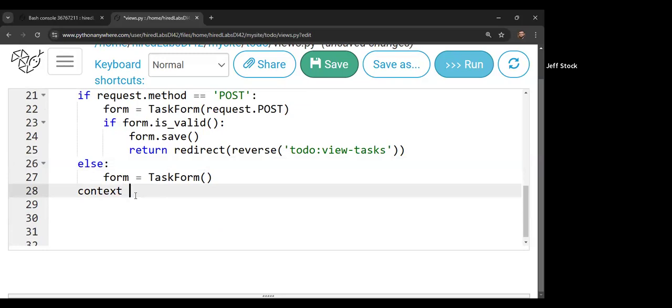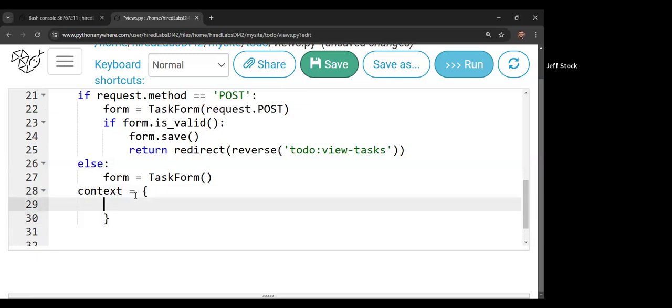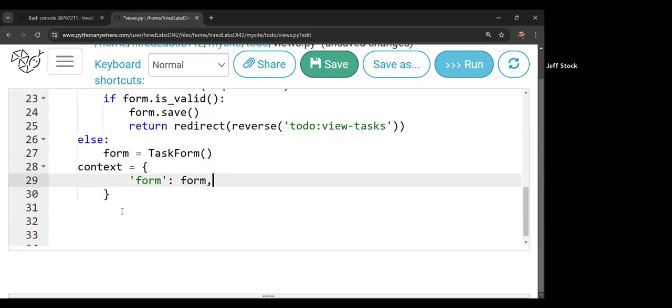One indentation in, I'm going to define a context as a dictionary. So open and close curly brackets. I'm going to have a key value pair in there: form as the key, as a string, and the value is our form from up here. And that's what's going to allow this to be sent out to our front end in some kind of template that we have to tell it which template to use.